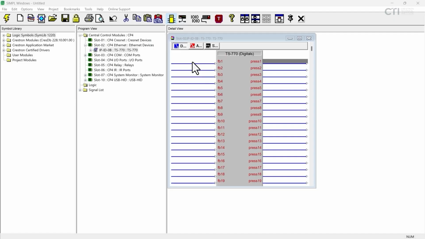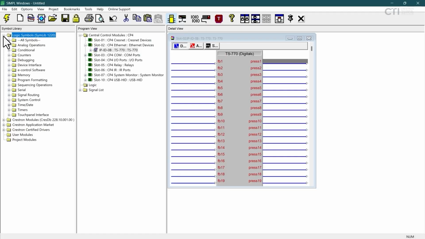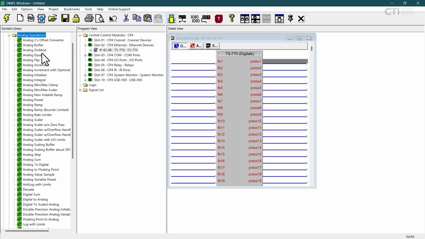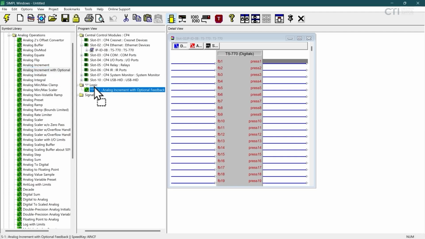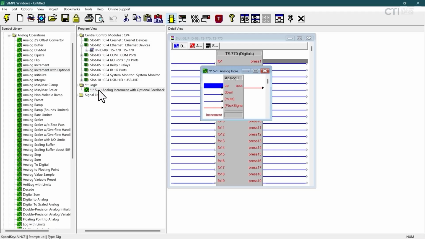We will add an AINCF to the logic folder in the program view by expanding the logic symbols folder in the symbol library. Expand the analog operations folder and locate the analog increment with optional feedback. Click, hold, and drag the AINCF to the logic folder and double-click to expand it into the detail view.